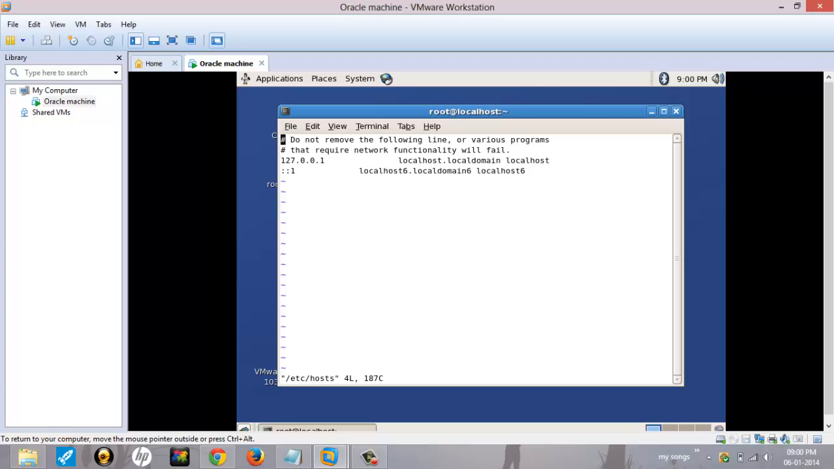As it says here, do not remove the following lines, which are used by various programs. You just have to edit it to your design. You should not remove this 127 IP here, and you can just keep this localhost. Sorry. This will create this particular file without saving. So I'm going back again.